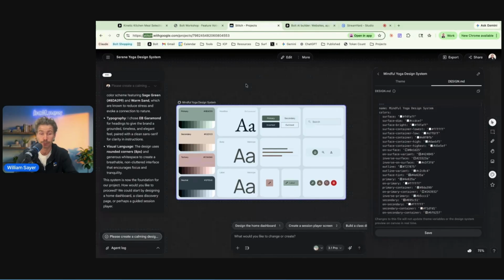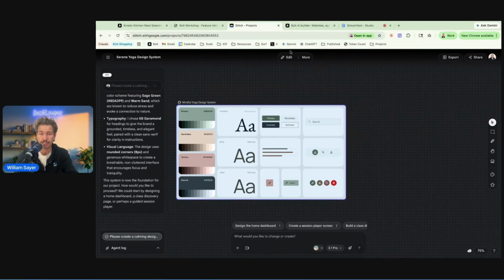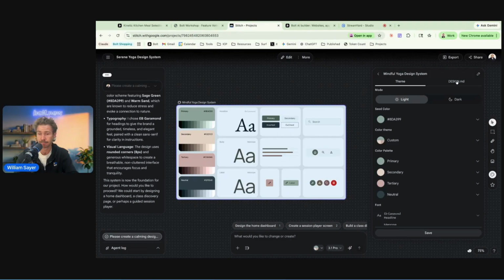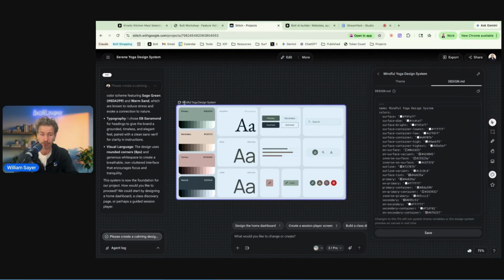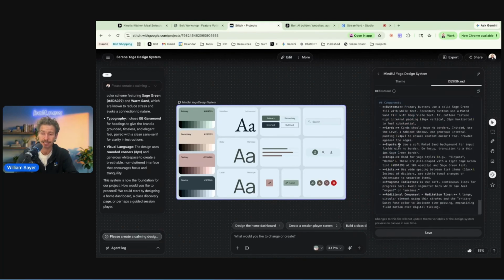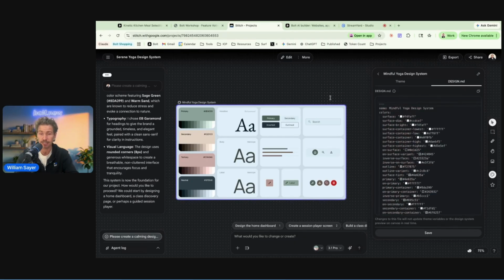You can find it on Google. You can come in, you prompt a design system. I came into edit, click design MD. So just one more time, you click the design system that it builds for you. You then click edit. And then I came into design MD and I copied this, which basically has created this entire design system for me.